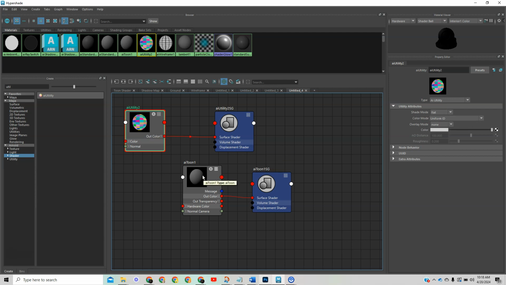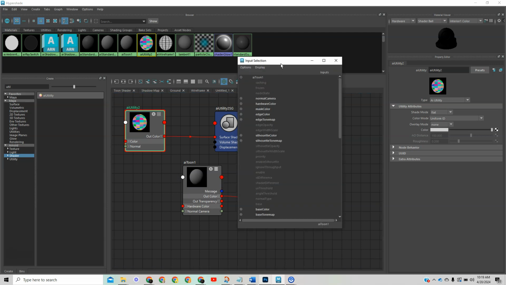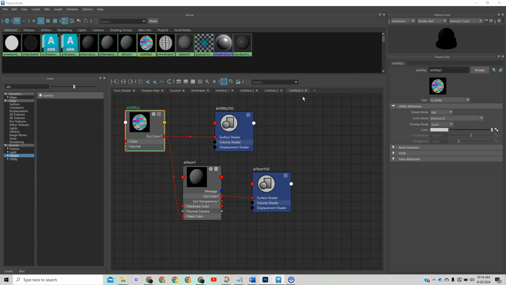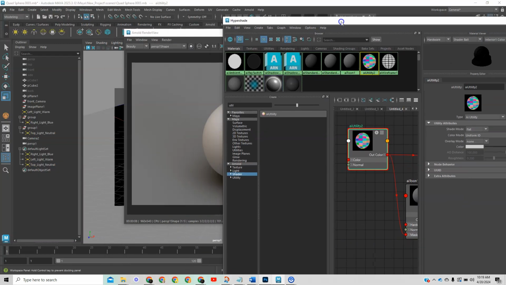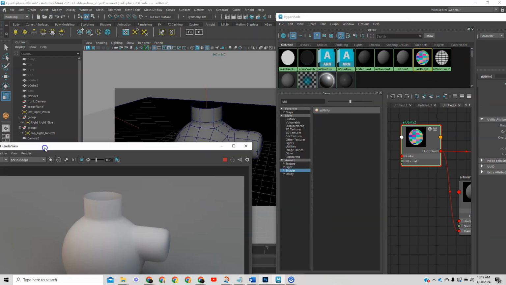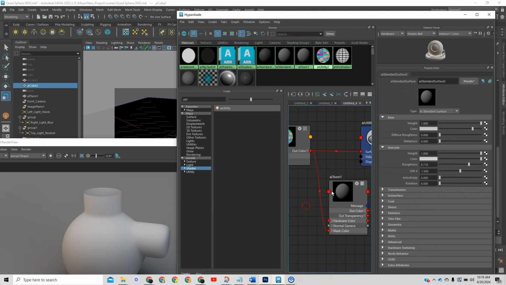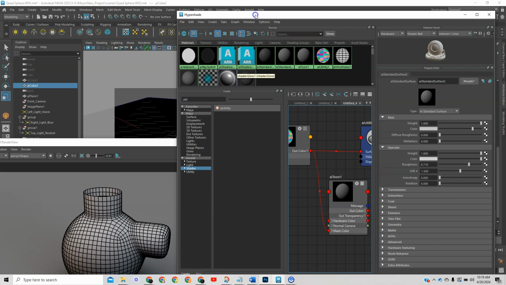Now what we want to do is to plug this into the toon shader. So you're going to go out here and you're going to plug it in right here. Now it's going to give me options here, and I want to go to other, and then it's going to bring me up different places I can plug these into, and what I want to do is plug it into mask color. So I'm going to pick that, pick our object, and then I'm going to apply this to it.